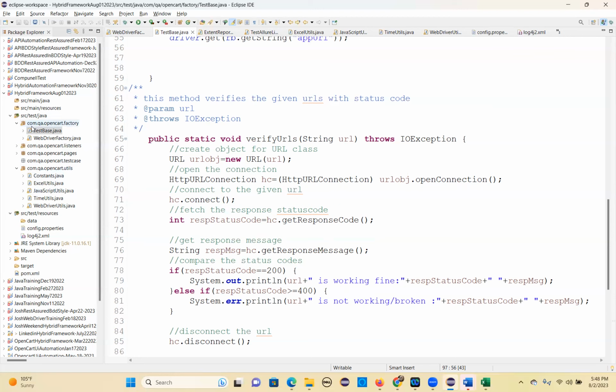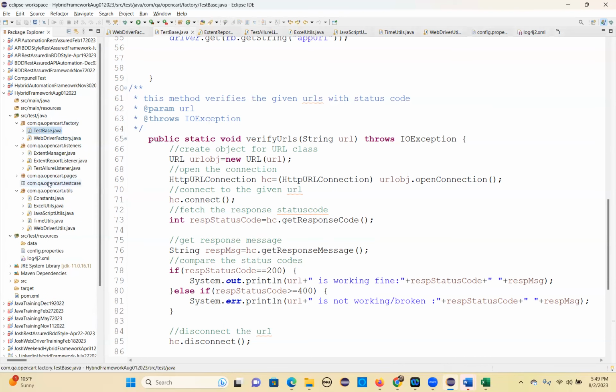Okay, so that's the factory component. So we have one more listeners package. The meaning of listeners itself is that they listen to your actions. So what are the actions we are doing? Whatever your web driver or your test engine is doing, that test engine behavior will be changed by these listeners. Mainly I am using this listener to generate the extent reports.